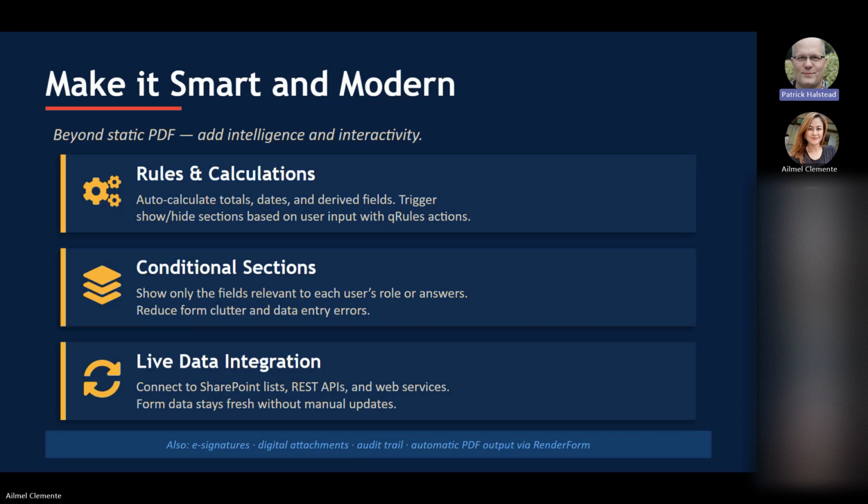So what does that mean, making it smarter and better for you? Well, it means adding business logic. It means adding rules, calculations, obviously conditional sections, and then this data connection integration, but also the modern UI.